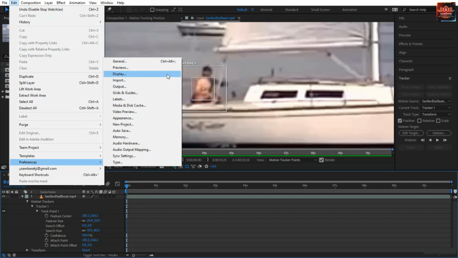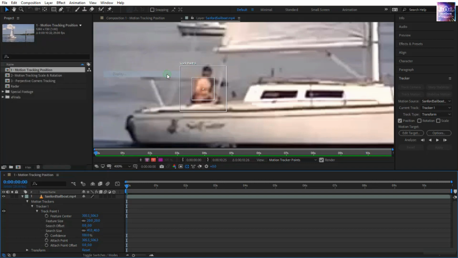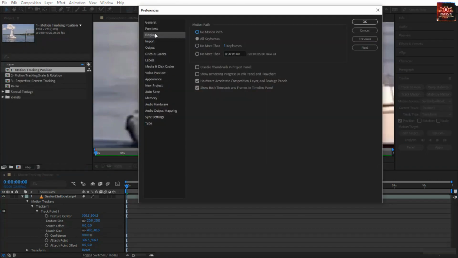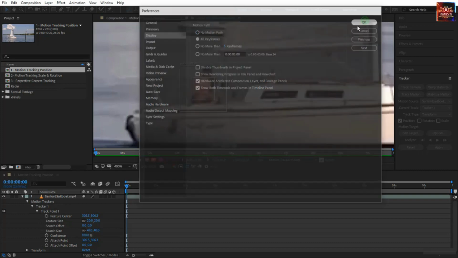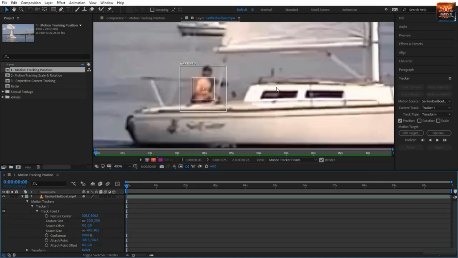In the Preferences, please go to Display. In the Display group, you have Motion Path. I would like you to set it to all keyframes. This is how I've been working here, but we never had more than 5 keyframes. Maybe yours was no more than 5 keyframes. So set it on all keyframes and click OK. So now we'll be able to see all the keyframes in the layer panel.